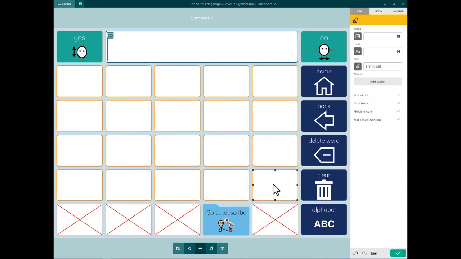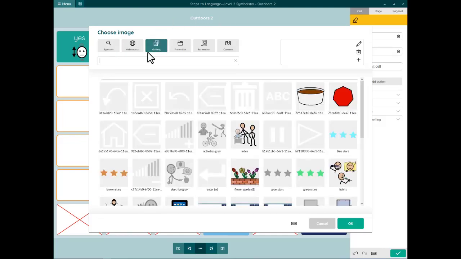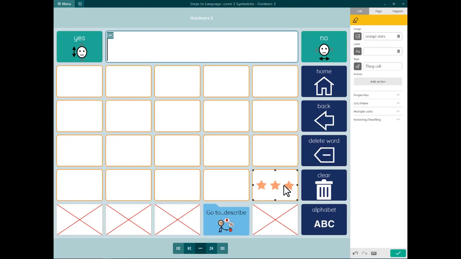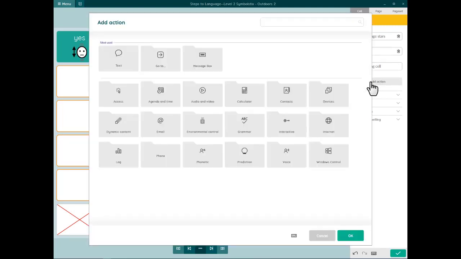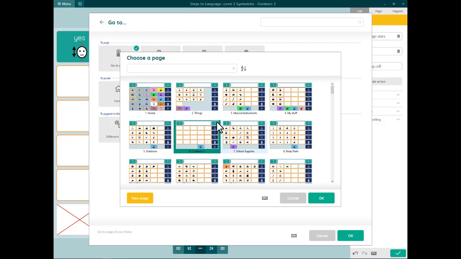Select a suitable blank cell and then select the Image button. This is a page with orange cells, so select the Gallery option and search for orange stars. Once you see the correct image, select it and then choose OK. Then, to link the cell back to the first Outdoors page, choose Add Action, go to Page, press OK, and then select the page called Outdoors.